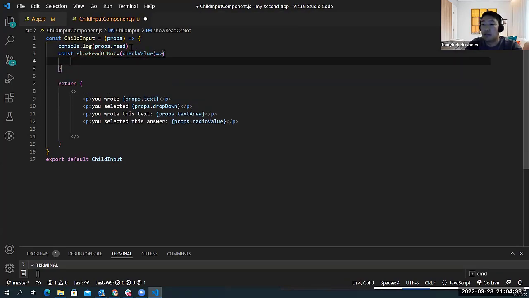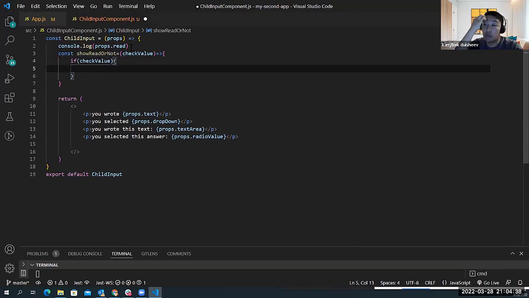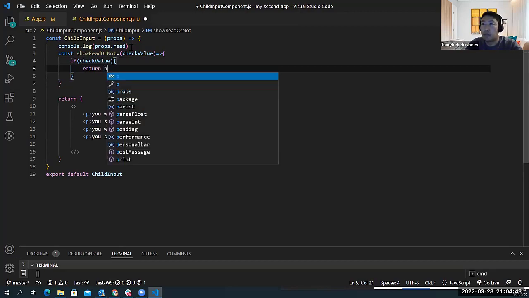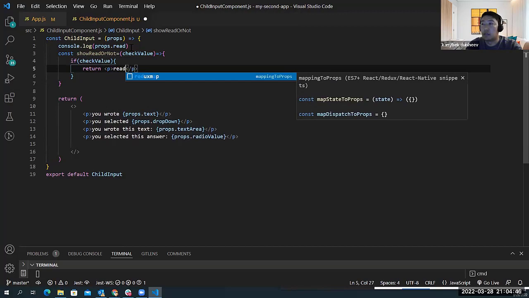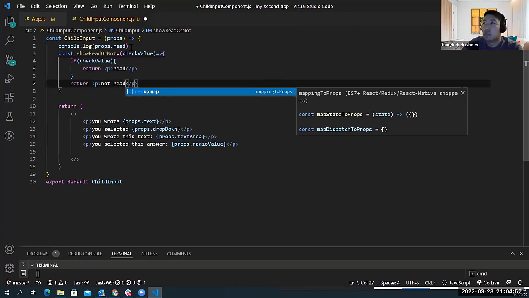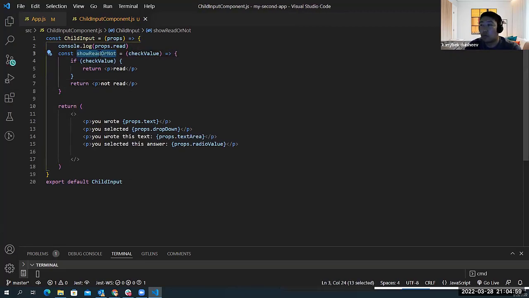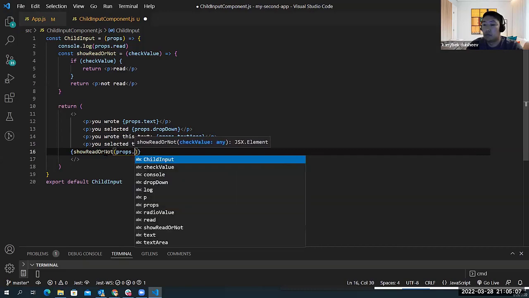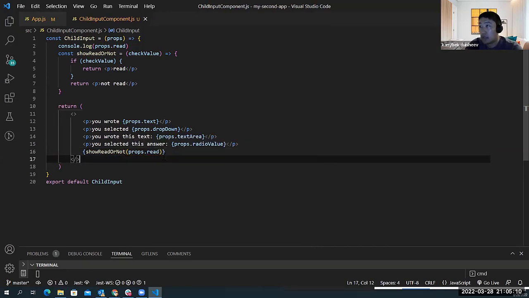So based on this check value, let's say if check value, we will show that, what it's gonna return: p red. Okay, otherwise return p not red. So we're gonna call this one, and put over here and show here, and pass what? props.red. Save it.